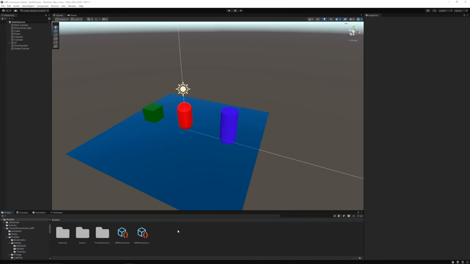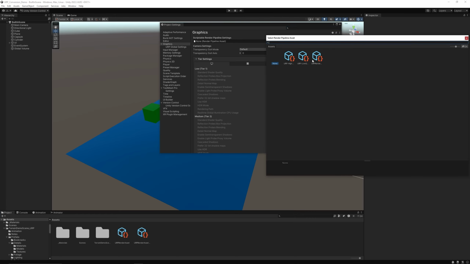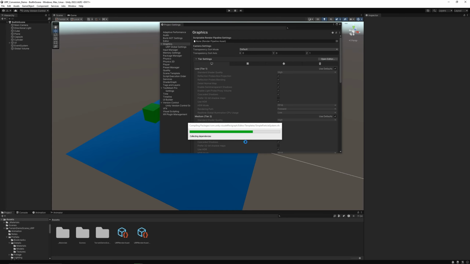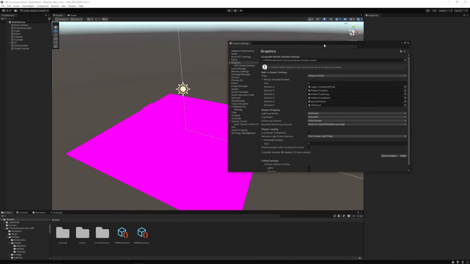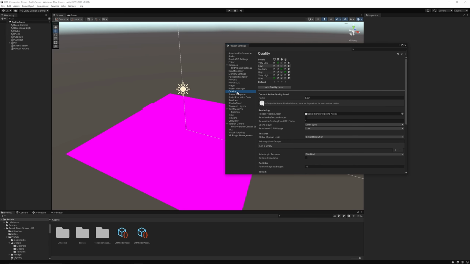Now with that created, we can assign the URP asset to both graphics and quality settings. So in Edit, Project Settings, Graphics, we're just going to set it to the asset we just created. And lastly, in Quality, we're going to set the render pipeline asset for every single quality level.